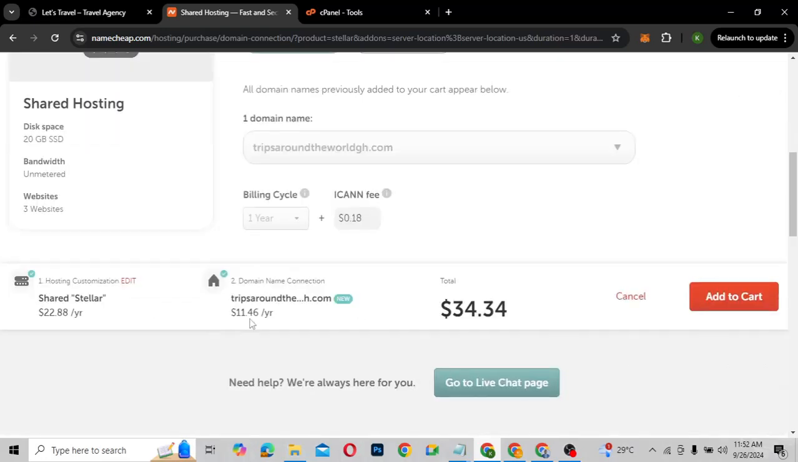So as you can see, my domain name is 11.46, and then the hosting is 22.88. So together I'm going to pay 34.34, which is not up to even $50, okay, which is quite cheap. For a whole year you're going to pay 34.34, which is very, very good, cheap. So you can add it to cart, and then you are good to go.